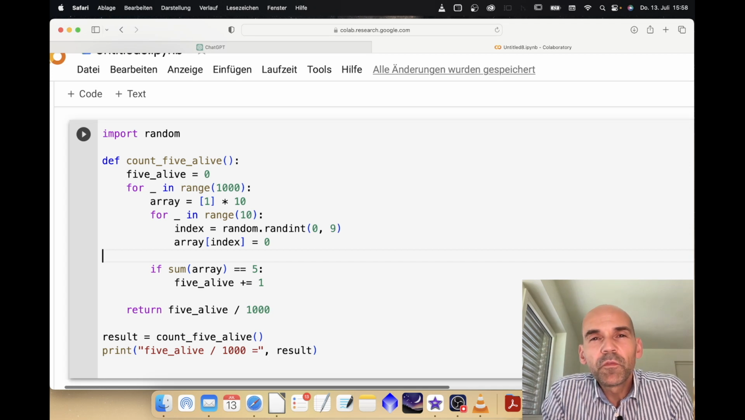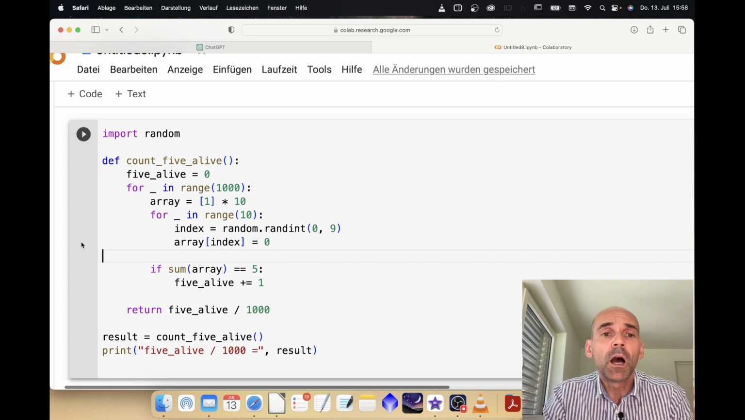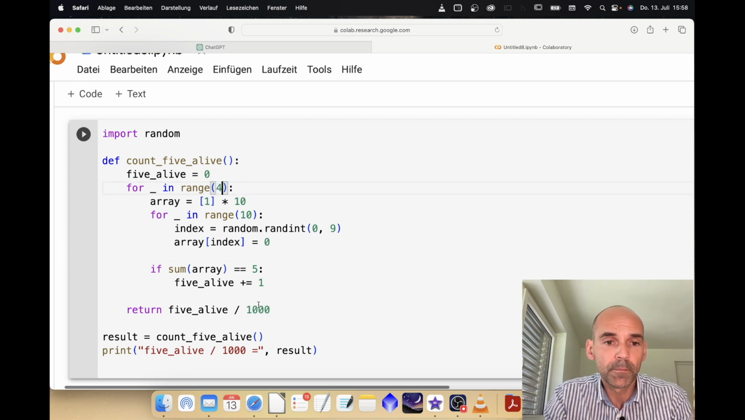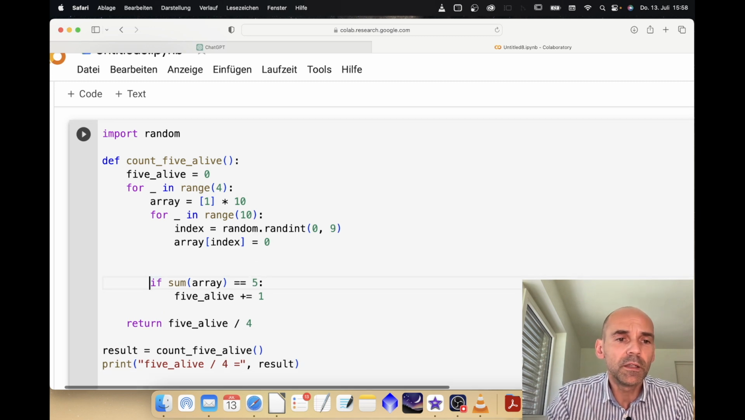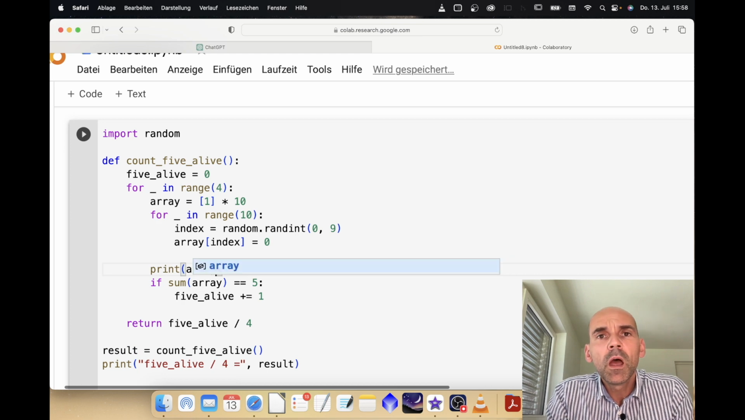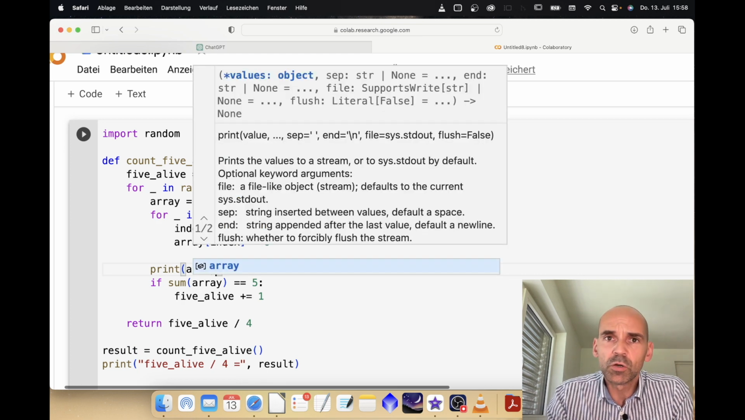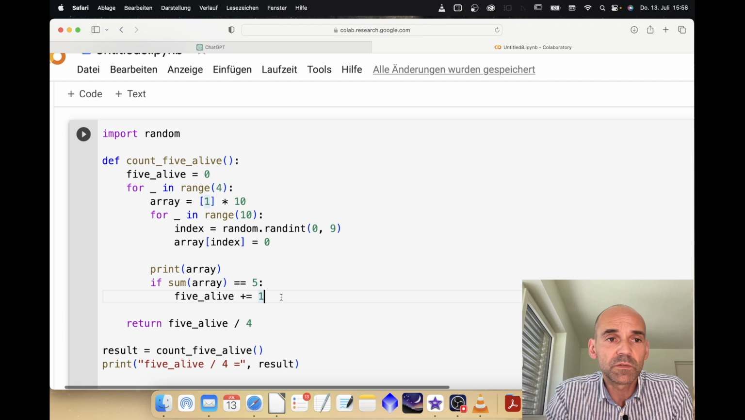You know what? Before executing the code, I'll make a slight modification. I'll reduce the number of the runs to, say, 4 and add one single line here. I'll write print array. This way I should be able to see the outcome of 4 of the shootings. Let's try.